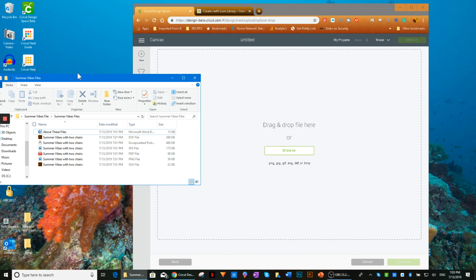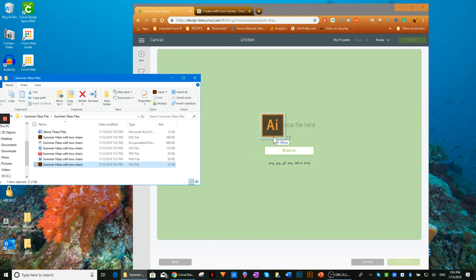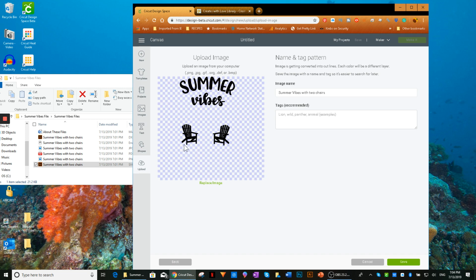Okay, so I've got my file here. I know I want an SVG for a Cricut machine. That is my preference. I'm going to simply click it with my left mouse and drag it over to the right. And notice how it highlighted in this green color. I'm just going to let go of my mouse, and bam, it just puts it right there for you.